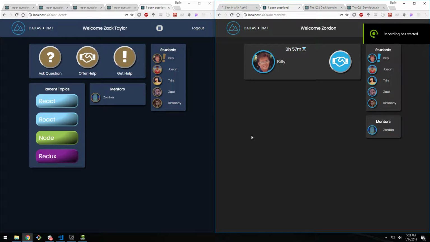My name is Devin Jackson and this is a virtual waiting room where students and instructors can interact with each other. It's built in React, uses Node, Express, SQL, and Socket.io for real-time updates from the database. On the left I have what a student would see after signing in, and on the right I'm signed in as a mentor, so they look different.